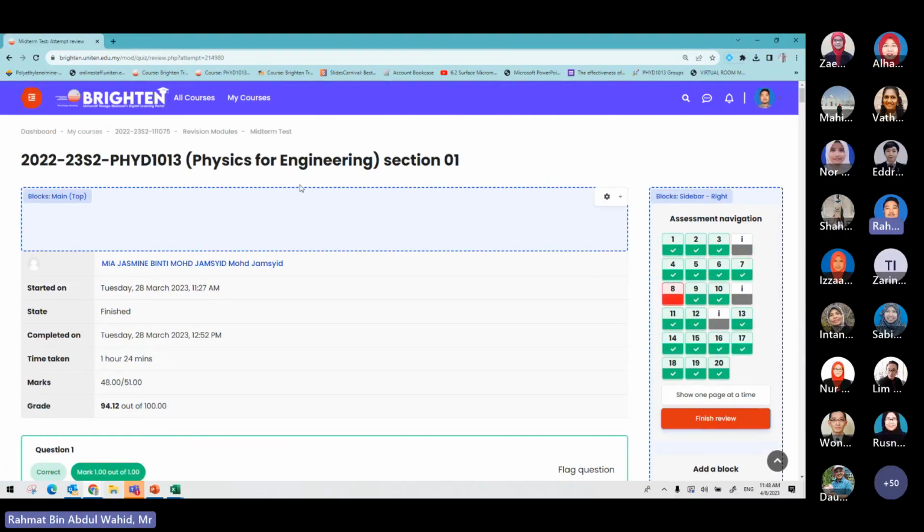Now, okay, so this is the review page of the attempt. All right, so we can see that for the student here, she required 1 hour and 24 minutes. She utilizes almost 100% of the time. And then the marks that she received is 48 out of 51. And then with that, we have the assessment navigation. Afterward, as you can see here, we have one particular question that is incorrect.